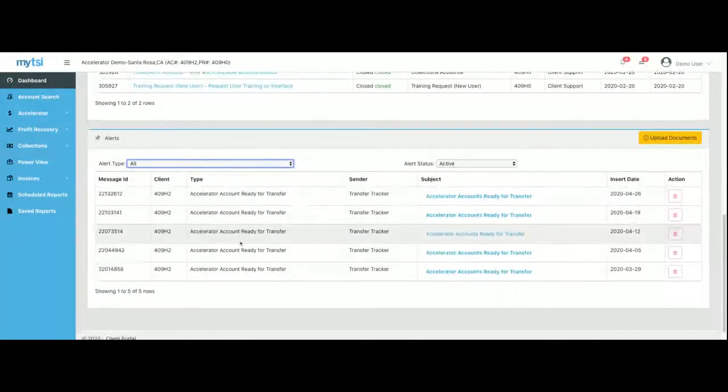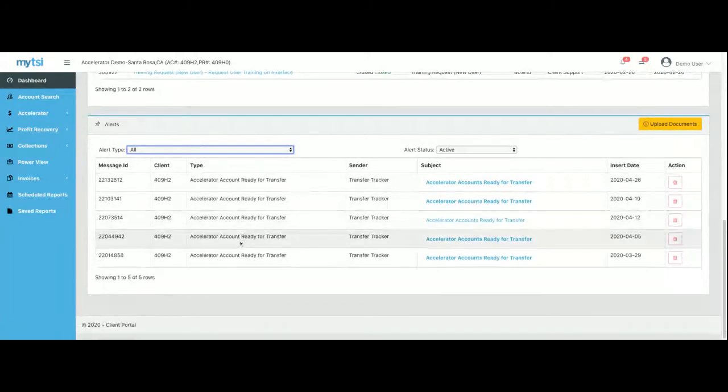If you see an alert that has to do with a dispute, if you click on the subject, it will open a dispute letter and it will tell you the information that we need to get back from you as backup before we can restart collections. Right here is a button that allows you to upload those documents directly to us. You have 20 days to respond to a dispute or a direct payment monitor.